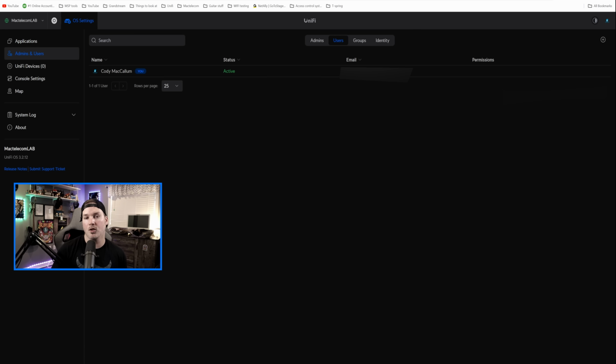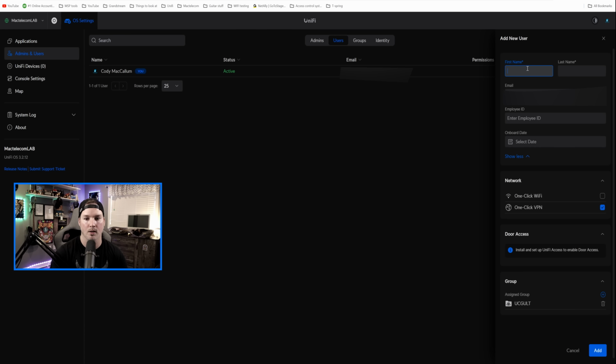Another VPN that we could do is Unifi Identity, and we could either do this on our Windows machine or we could do this on our phones. I believe it works for Mac OS as well, but I'm going to create a new user. So I'm going to click the plus arrow and we're going to add the user. The user I'll just call sales, and then I'll give it my sales email address.